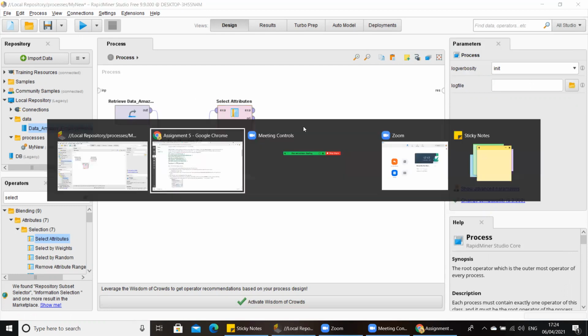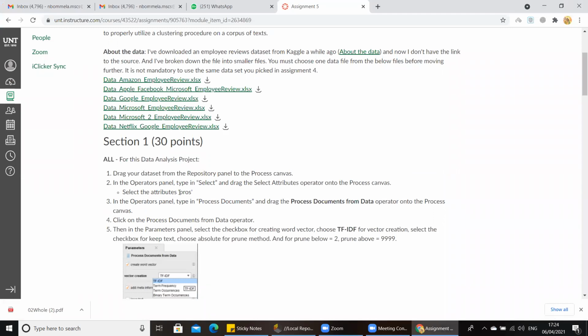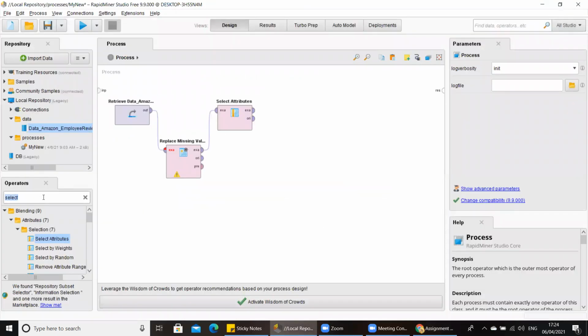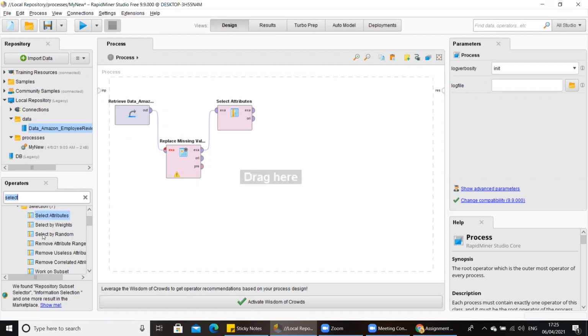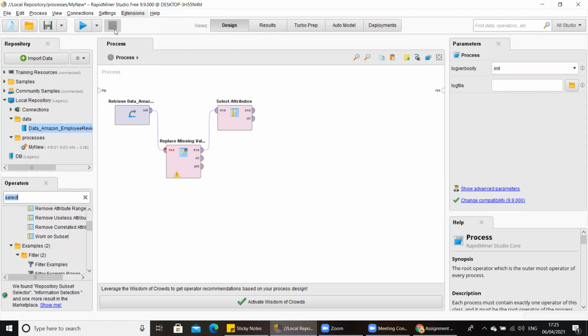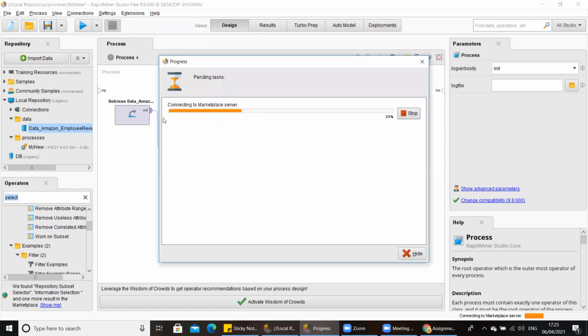Okay, next after select, as the professor asked us to, I have selected pros, and then I need to go to the process by operators panel and search for select process documents. Usually, if you don't get any process documents when you install RapidMiner, it is because the text mining extensions are not active by default. So to get text mining related operators, you are supposed to activate them from the marketplace.